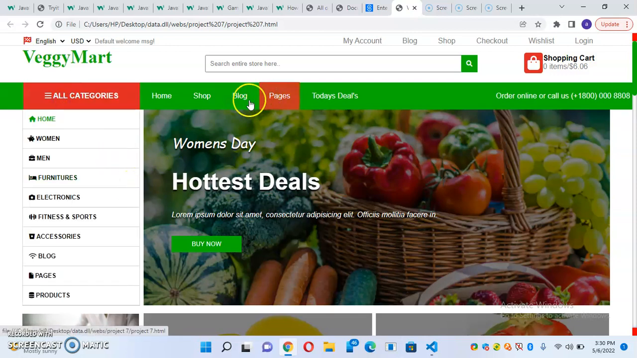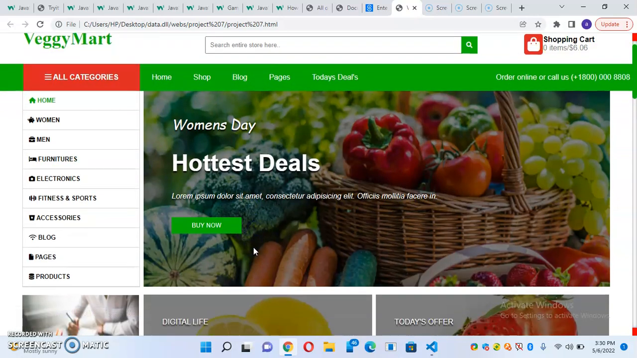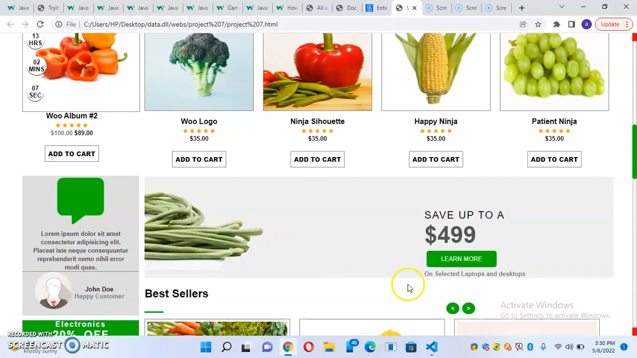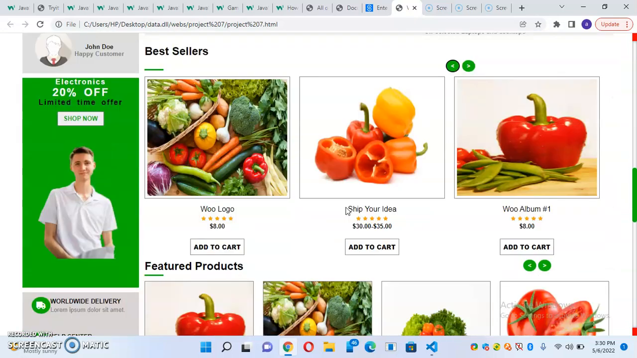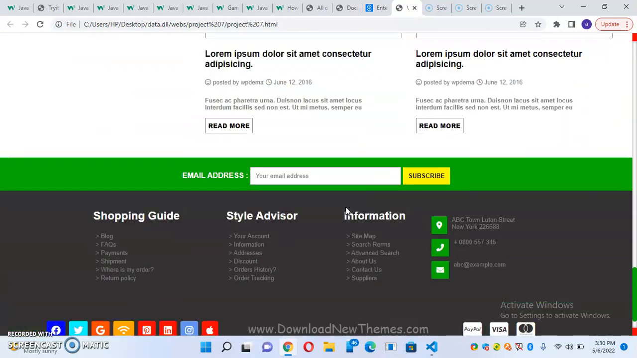So as you can see, this web page right here, Vegemart, that's the name of the web page. As you can see, the entire web page. This is an aspect of JavaScript using display and display block. Currently we call it a slideshow. As you can see, this is it.